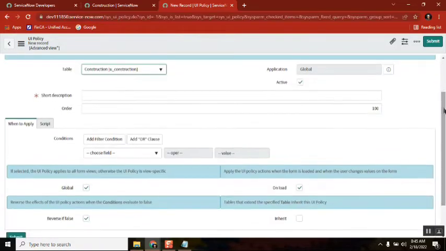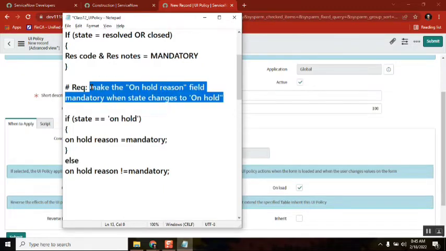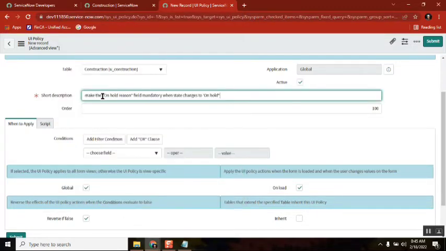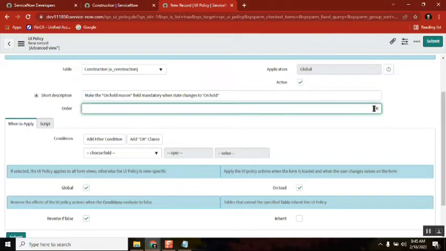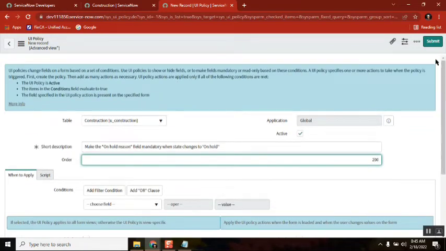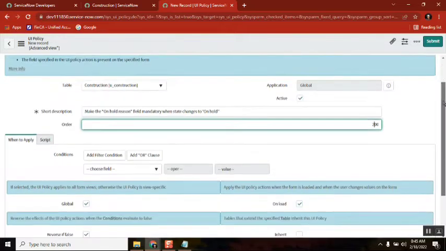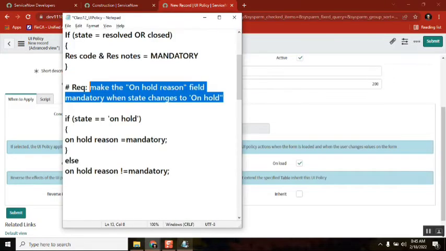Okay, now let's finish our requirement. The short description should be as clear as possible, so I just kept the same thing. Now order, this can be anything. Order is again a separate thing, maybe we can cover it any time. In the UI policy, there are very few important things. One by one we will see. First important thing is condition.